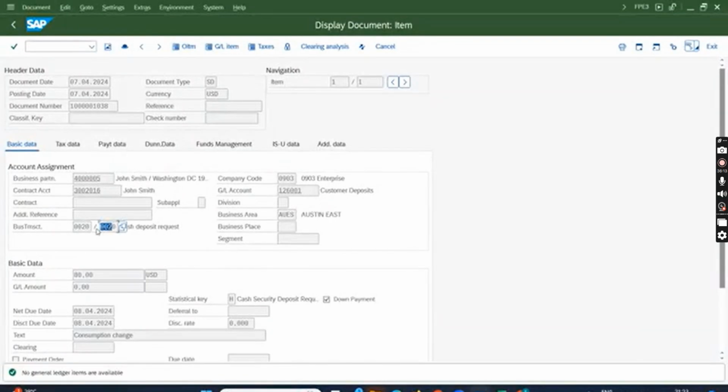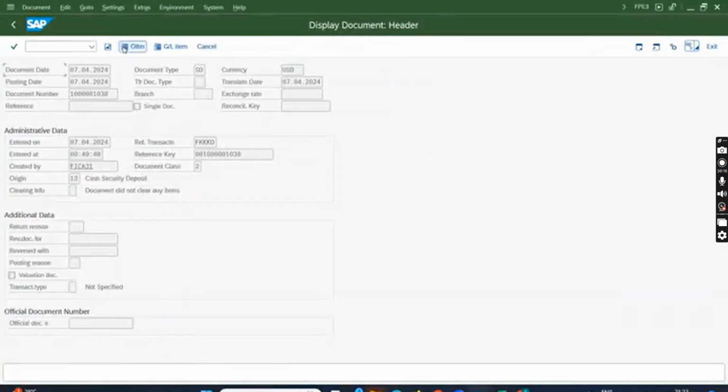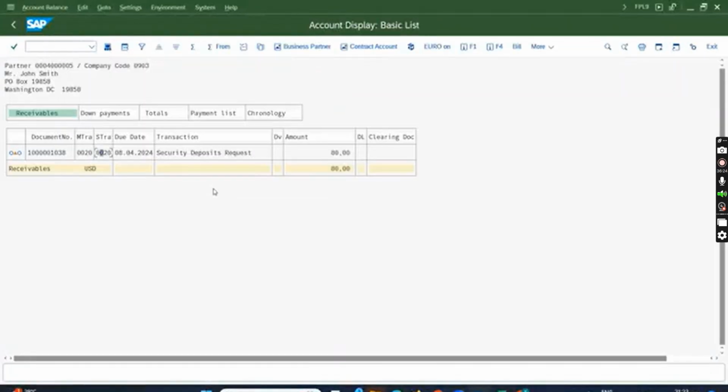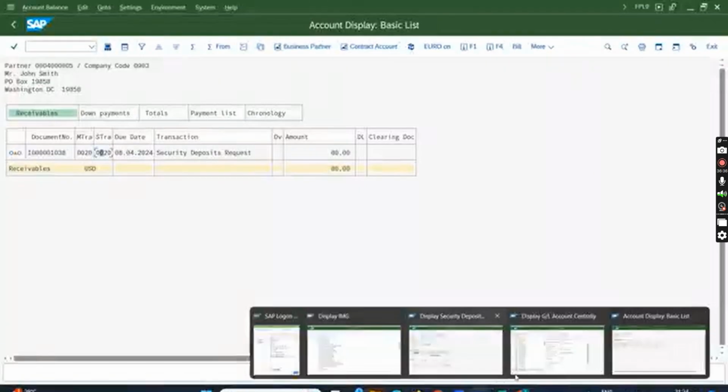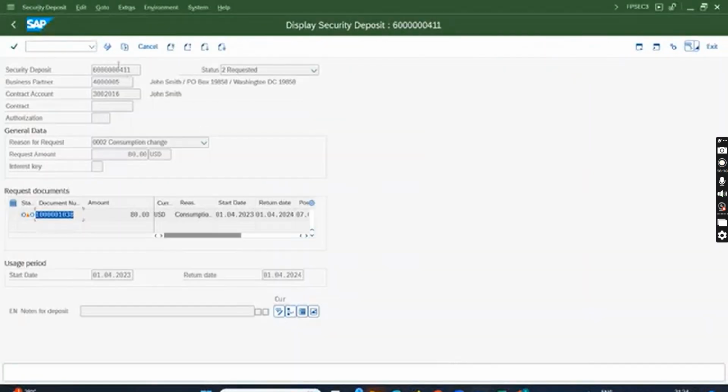Okay. Also, if I go to the header, I don't see any recon key. That means it will not go to FI. It is just needed so that my payment will come and my payment will clear. Okay, now the security deposit is generated, I mean posted. How will the customer know? I must send the correspondence to the customer. So let me send the correspondence, else the customer will not pay.